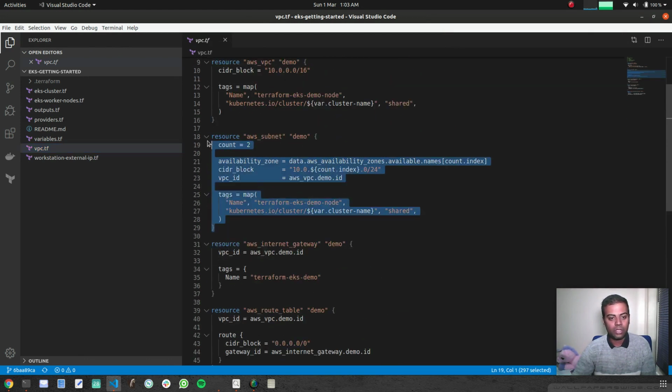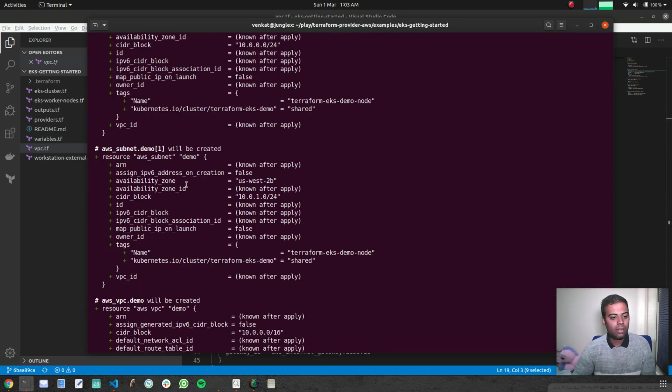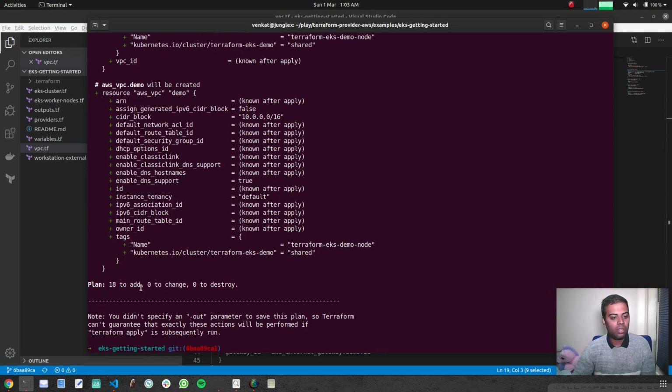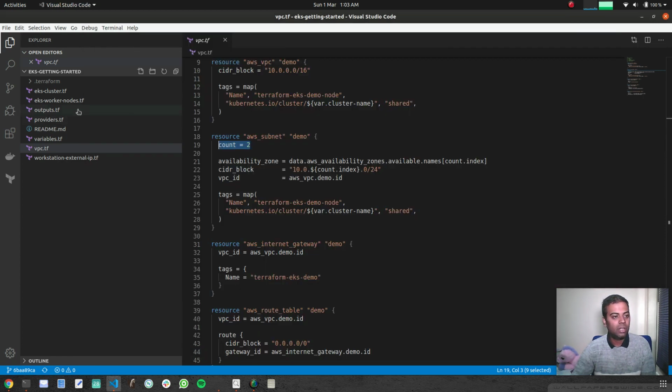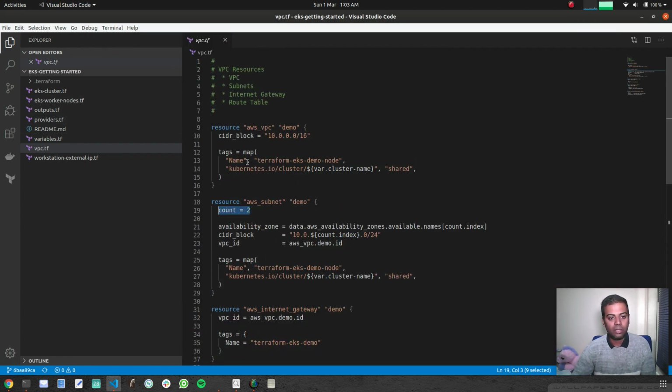Subnets, yes. So we've got the subnet and count is 2. And finally, we've got the VPC section, which is defined here. VPC demo. Okay, cool. So we've got all the resources. If you want to change anything, if you want to change the network CIDR for your VPC, you can change it here and so on.